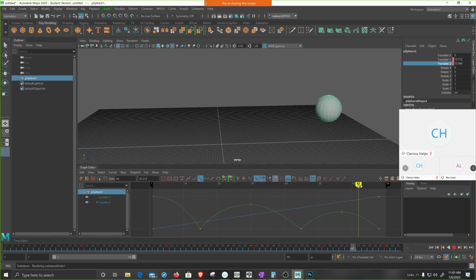So you can change your keyframes by grabbing them here on the graph editor. And if you go up, you're giving it more value. If you go down, you're giving it less value. So if I go down, I'm giving it less value. It's moving less towards the z-axis. So now it's just going to end over there.